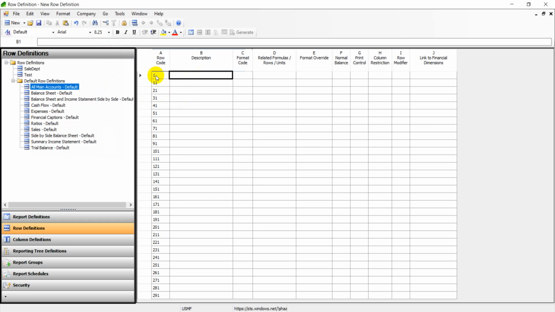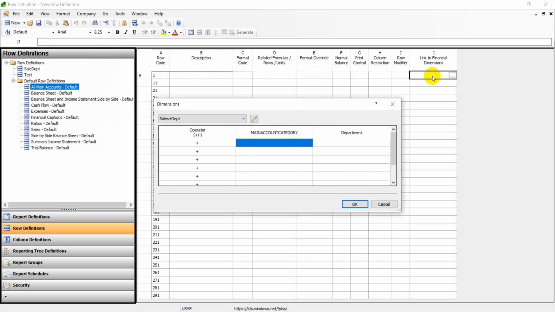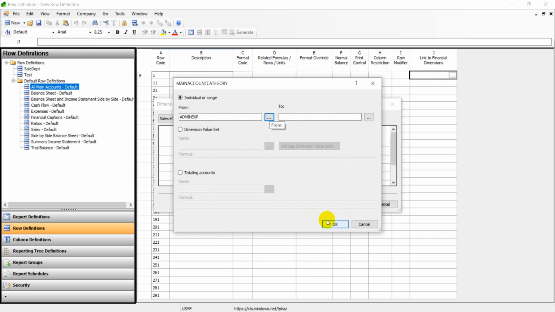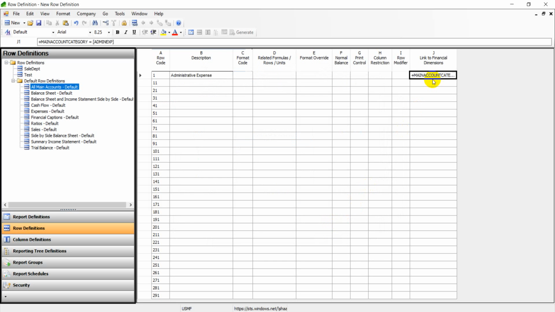Second, this is a description. Here the description, there are two ways. You can enter it manually or it will come by default. So suppose I select here the linked dimension. Here main account category, I will select this account administration, then I will click okay. Here by default the description will come when I select link to financial dimension, or you can mention the description manually.